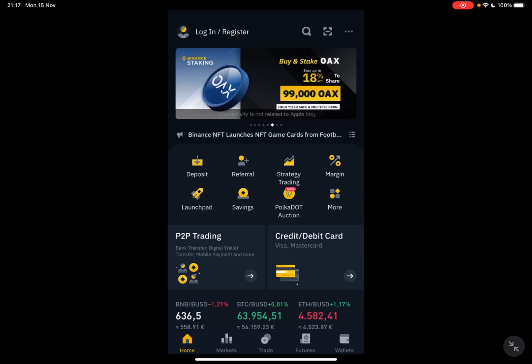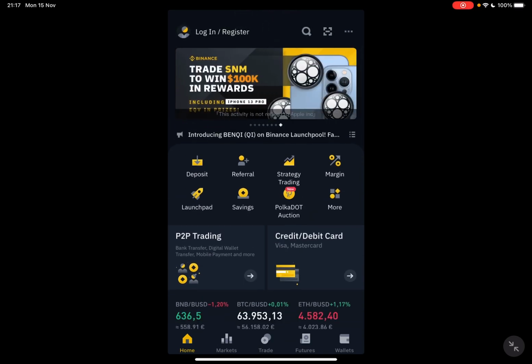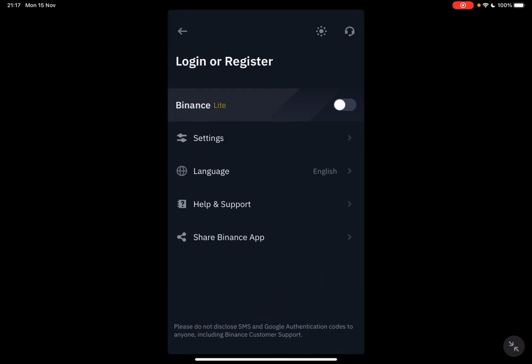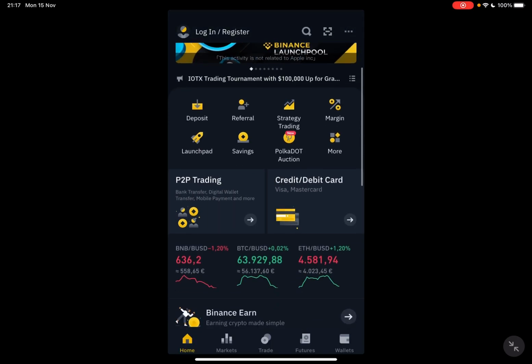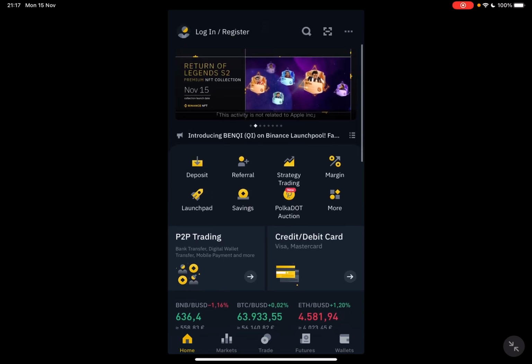First, open your Binance app. Then you will have to switch to the Binance Pro version if you didn't already. It's very simple. You just have to flip a switch here in the settings section. As you can see, there is the Binance Lite and the Binance Pro. If you have the Binance Lite, you have the same switch, and if you flip it, then you will activate the Pro version.